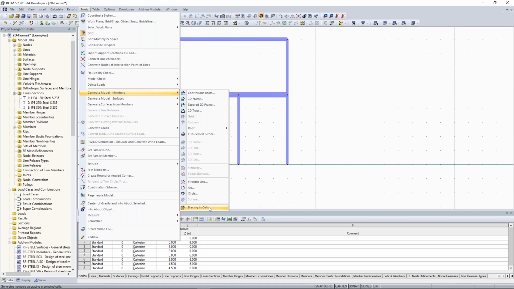In this case, it's not so fast, but I want to show you that because you have also the possibility to create a lot of other things like continuous beams, 2D frames, and so on. Or arcs, circles, and so on. But I decide to create a bracing and cell.